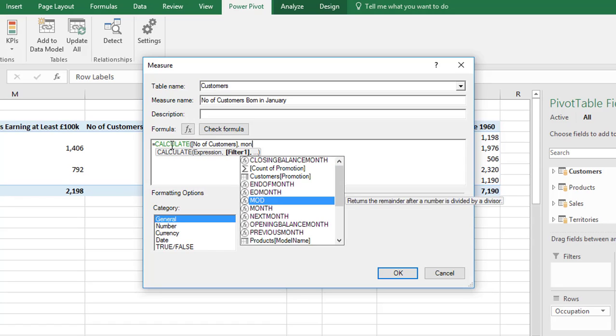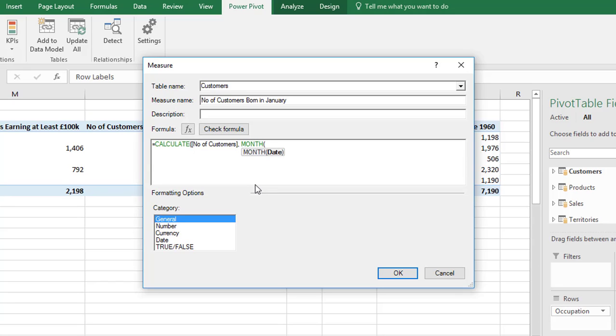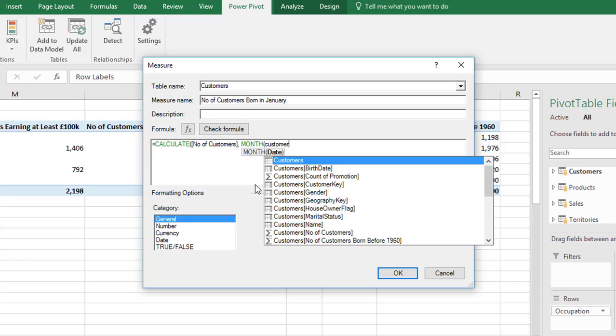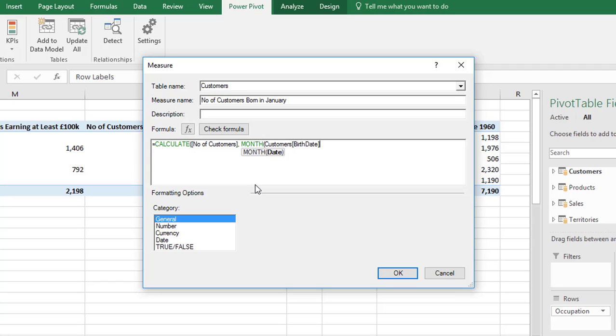So let's type in month, and again it comes in as green. Have you noticed that our functions display in green? There it is in IntelliSense, and we'll tab, and it's just looking for a date. In this instance it's the customer's birth date. So let's type in customers, and there's the birth date. So that's exactly what the filter argument is looking for.